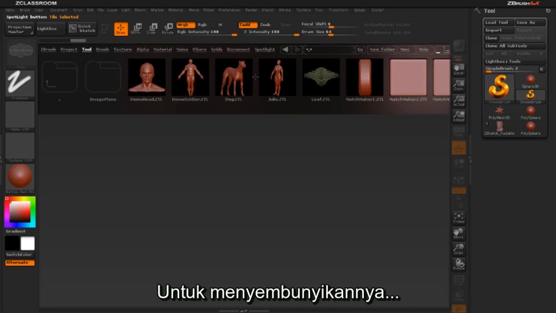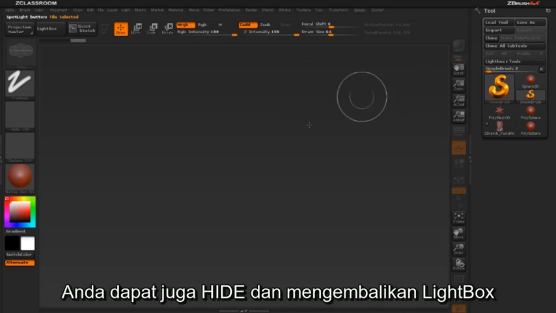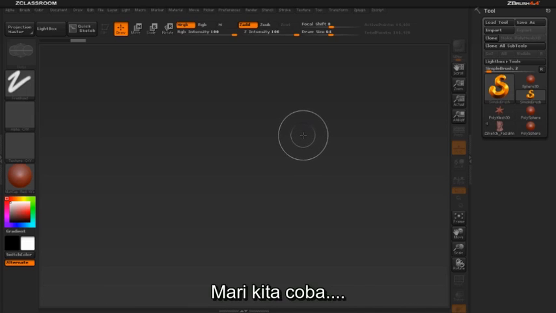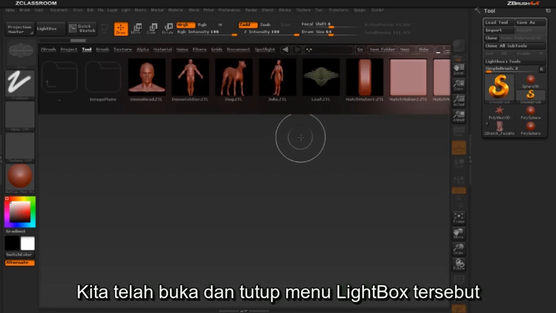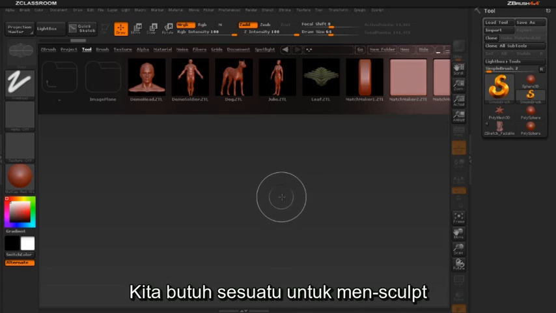To hide the Lightbox menu, click on Hide here on the top right corner of the window. You can also hide and recall Lightbox by using the comma shortcut key. Let's try it. There. We've opened and closed the Lightbox sub-menu. For now, let's keep it open while we explore another concept. You'll need something to sculpt on.